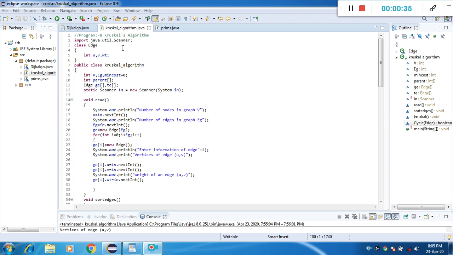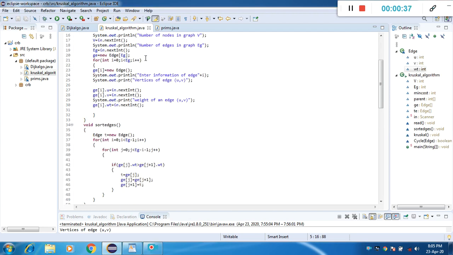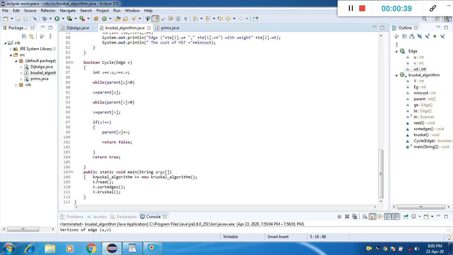Then let's start with this program. It starts with the main program, public static void main(String[] args). First you have to create one object for the class KruskalsAlgorithm: k is equal to new KruskalsAlgorithm. Using this object k you have to make calls to three functions: one is the read function, one is the sortEdges function, and another one is the kruskals function, where the read function will read all the inputs for Kruskal's algorithm.